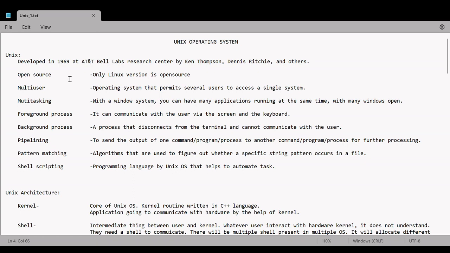First we'll see the features of Unix operating system. It is open source, freely available on the net. You can easily download it from the net. Only the Linux version is open source. Then it is multi-user, meaning at the same time multiple users can access this particular Unix operating system. I have given the definition also: an operating system that permits several users to access a single system.